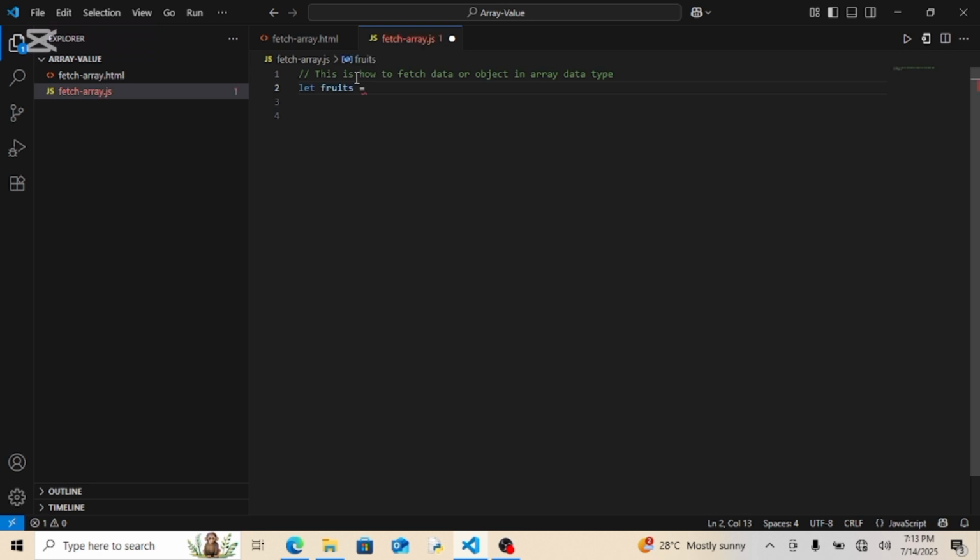Inside the fruits, the first fruit is going to be apple, sorry, double P, comma, and then the next fruit is going to be banana, comma. The third fruit is going to be orange, comma. And the last one is going to be mango. After the mango, I'm going to have a semicolon at the back of this.